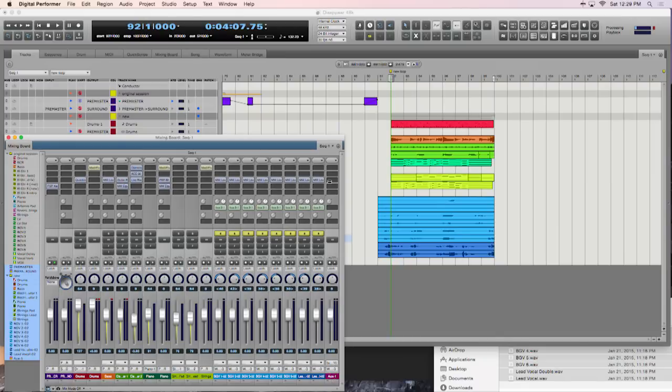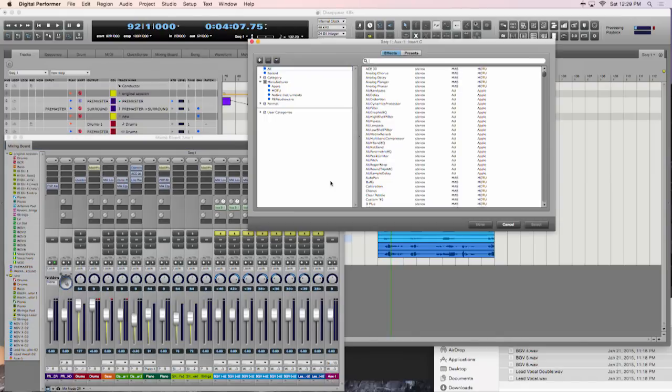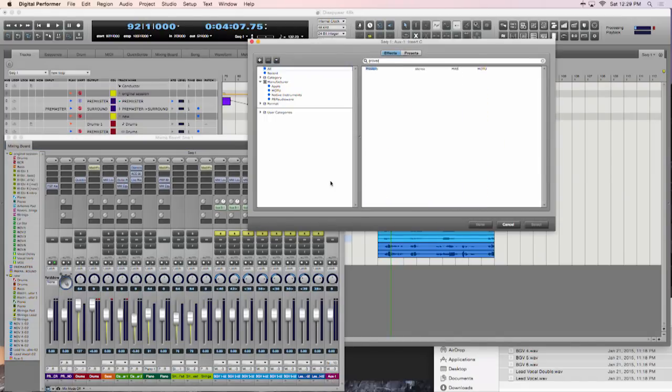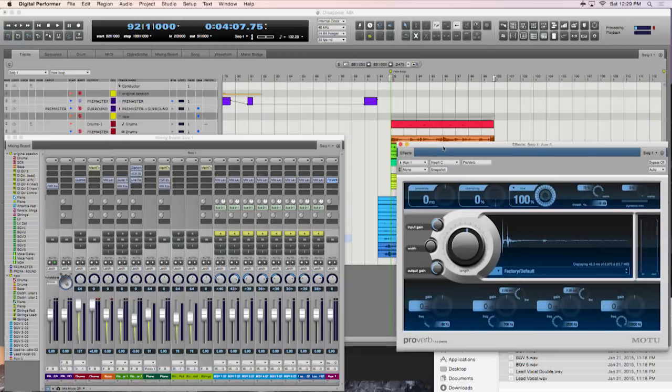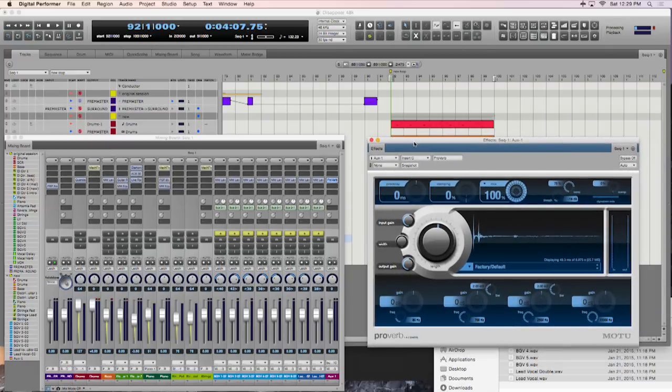This is going to enable me on this pink track to insert a reverb, and I'm going to choose DP's Proverb, which is a wonderful convolution reverb. Let's play it, and I'll tweak it out a little bit and balance things.